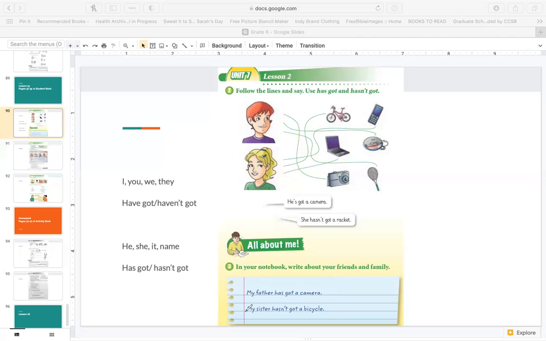And write another sentence. This time, write about something that they haven't got. For example, my sister hasn't got a bicycle. You could say, my mother hasn't got a bicycle. You can say, my sister hasn't got a computer. Whatever you like, write one sentence here and one sentence here. This must use has got and this must use hasn't got. Remember, has got means yes, hasn't got means no.